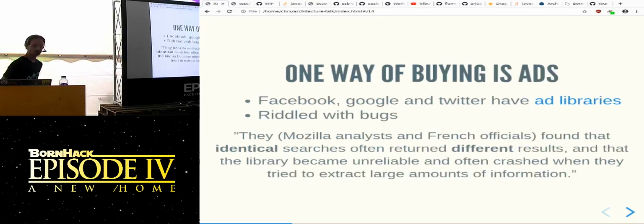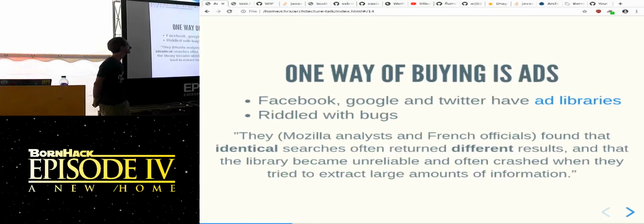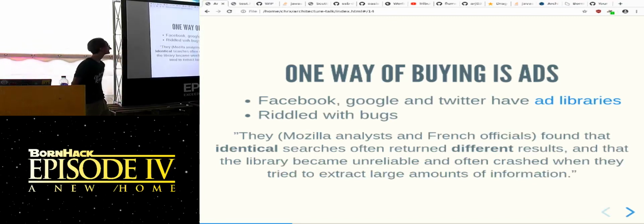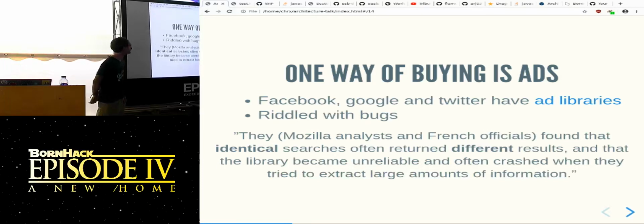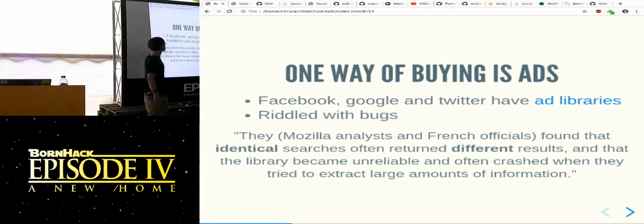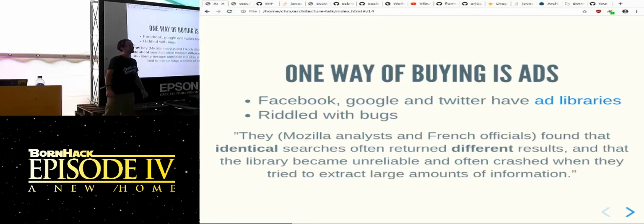So one way of influencing this system is to buy ads. And most of these big companies now have online repositories where you can actually go in and look at who bought which apps or ads and the people that they're targeting with the ads. So that's at least some kind of transparency in this. But the problem was that, as you can see here, the software is just riddled with bugs, like identical searches returning different results. I mean, come on.